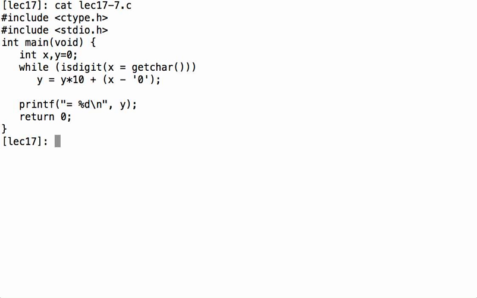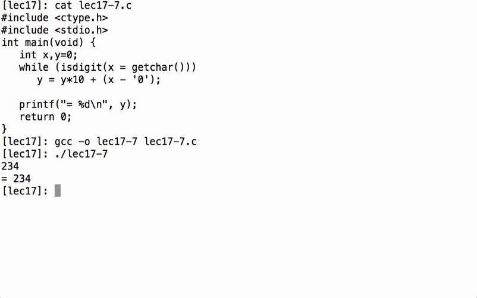Take a look at this program and compile it. It works, and let's run it. So the output is sort of deceptively simple. The program is a little bit more complicated than it looks, really. If you type in 234, it just prints out equals 234.